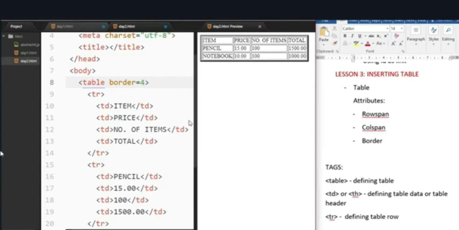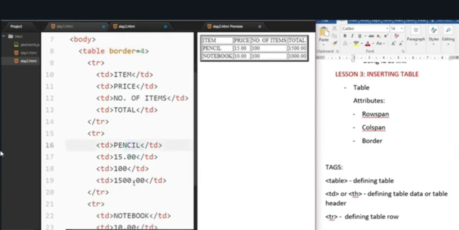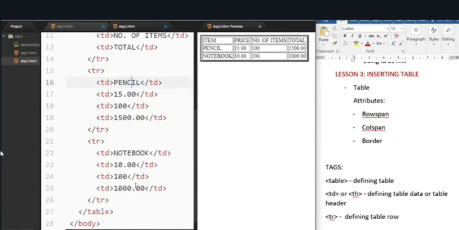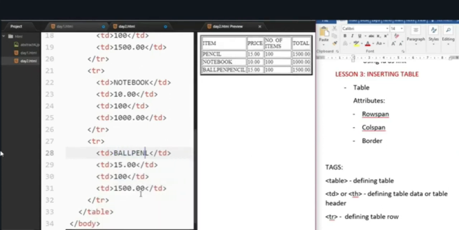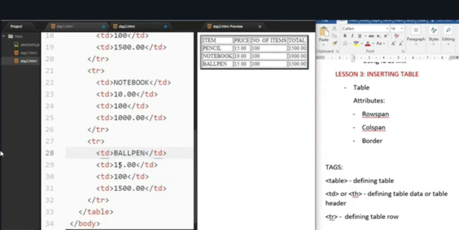Let us continue. What if we add another row? Let's say we have ball pen, and then 10, 15, and then 1,500. So just like that.